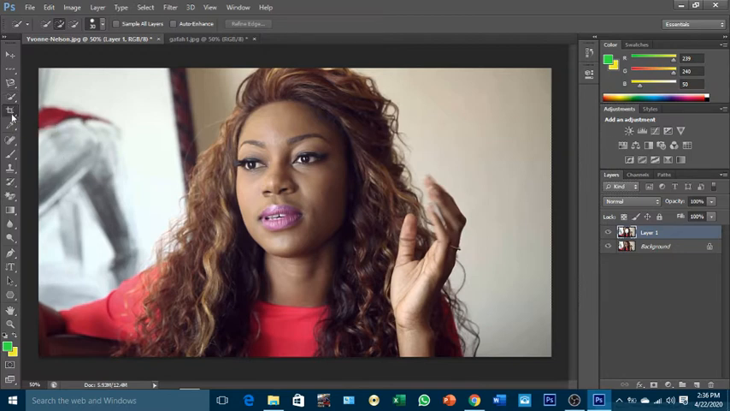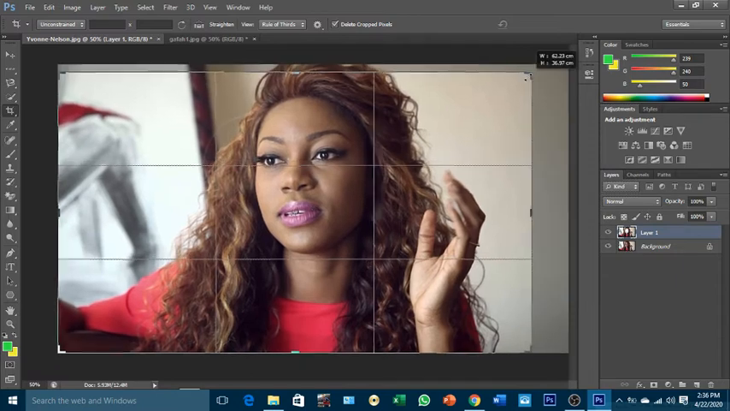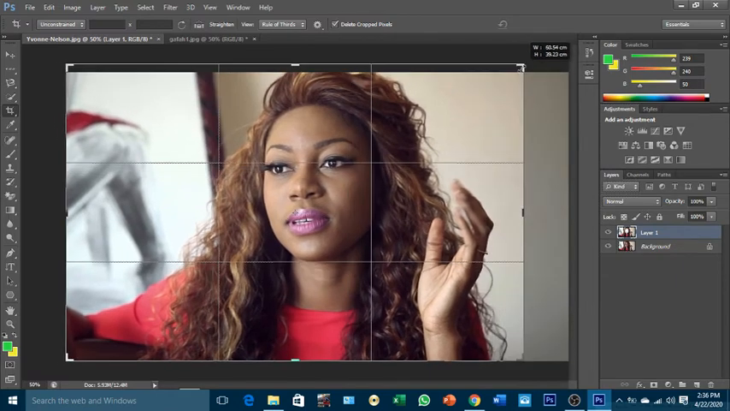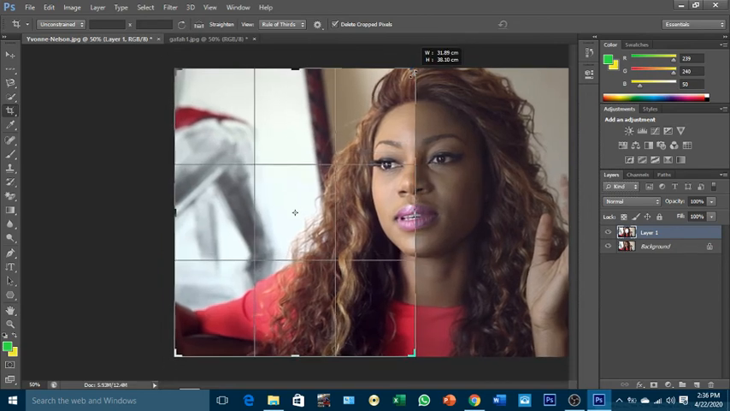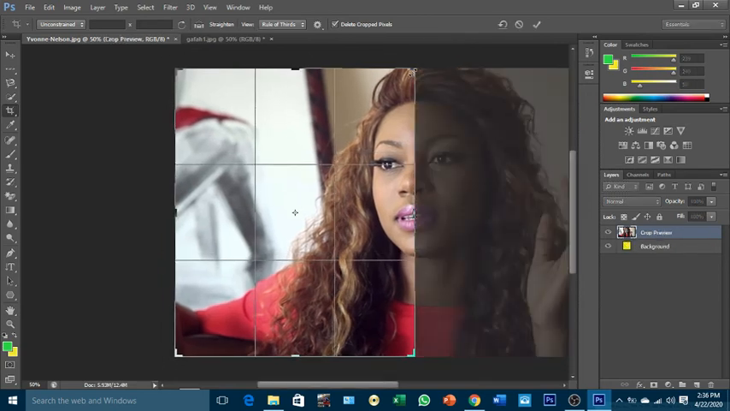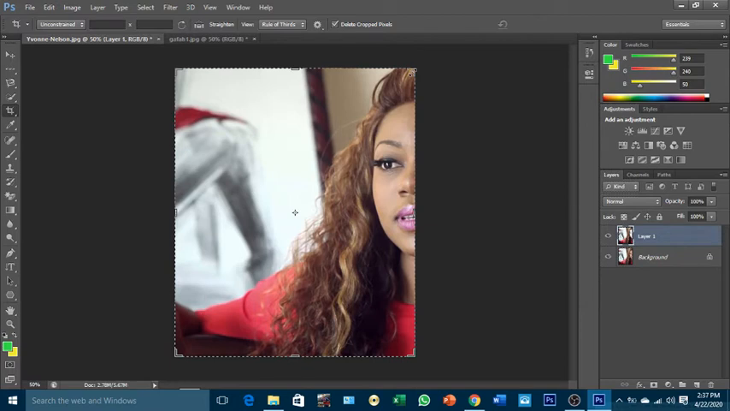We have the crop tool. When you want to crop the image, maybe it is too large for you, or you want to crop some part away, you can decide to crop half of Yvonne Nelson, then bring it this way, and just click that way. Now you see half of Yvonne Nelson is gone.